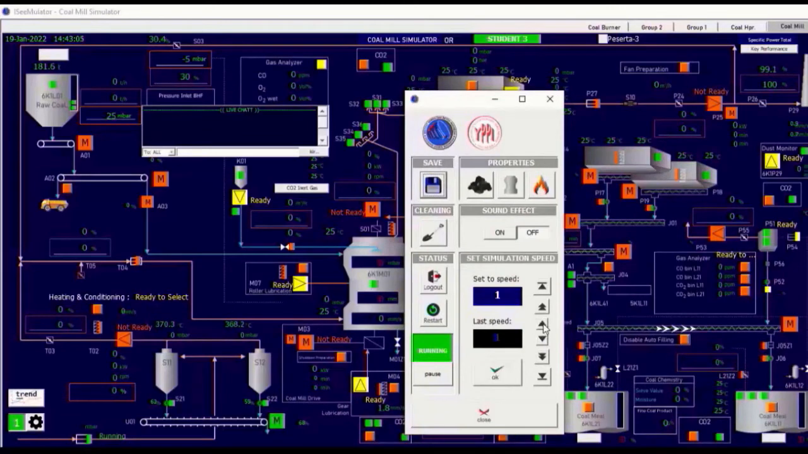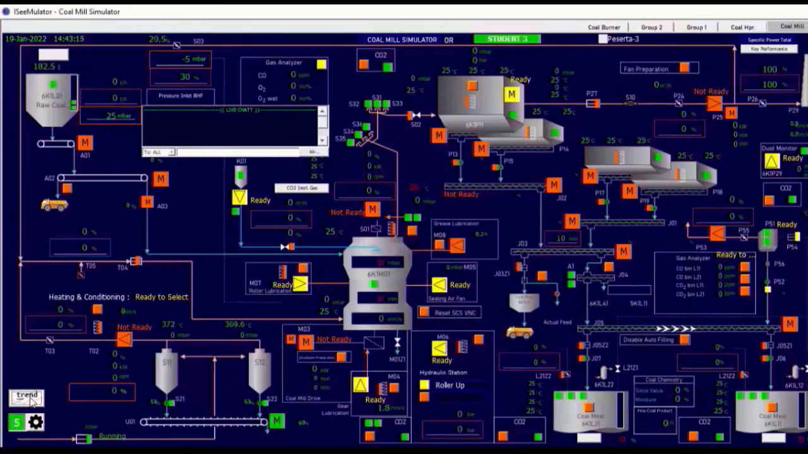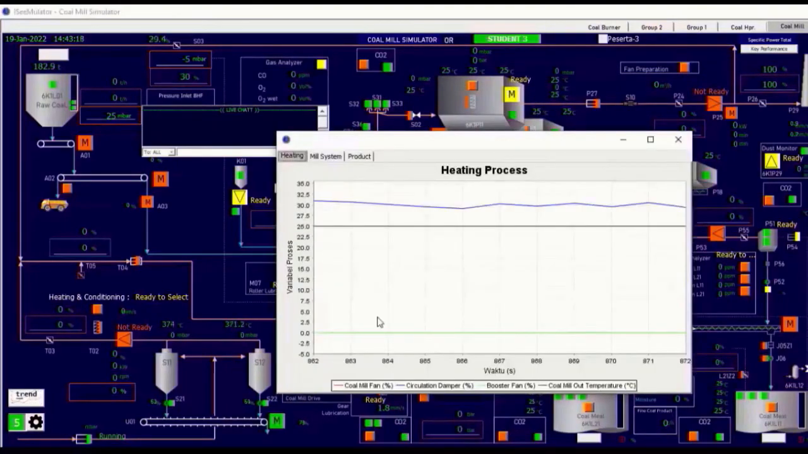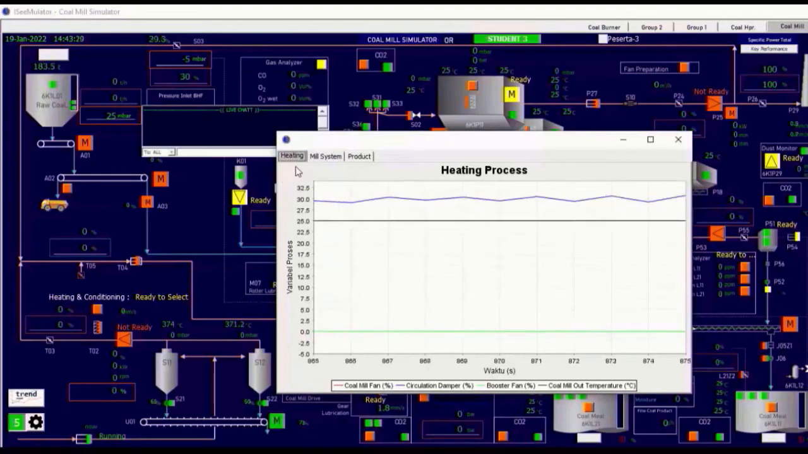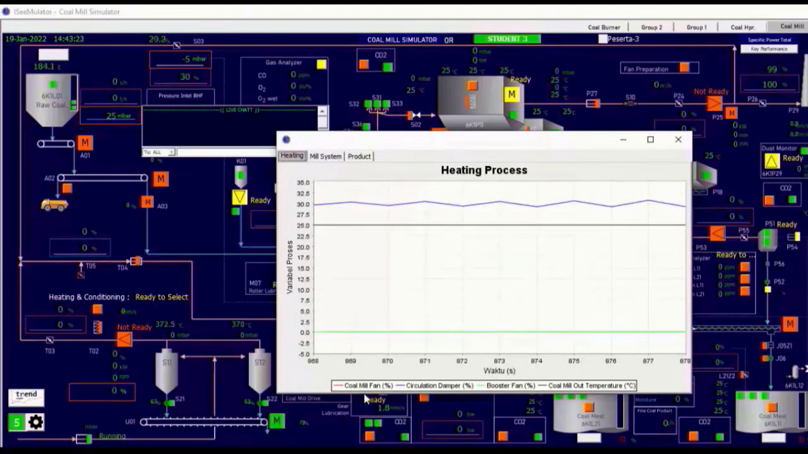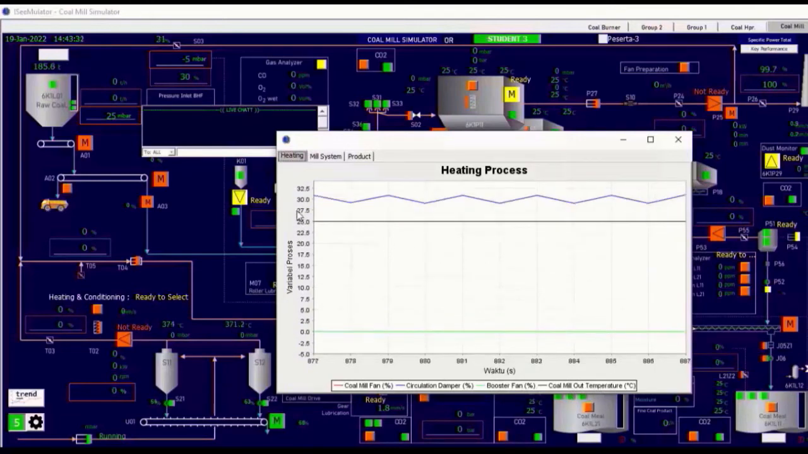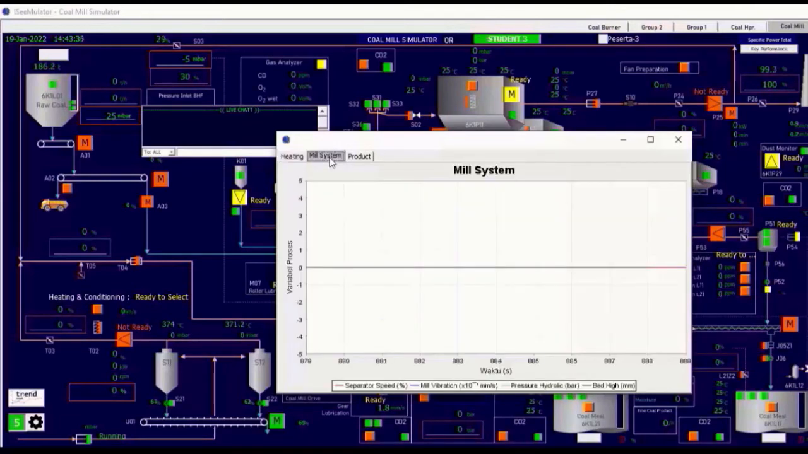Setting the speed of the simulation operation using 5 speeds. Furthermore, in this simulation, you can also see the trend of coal mill operating parameters. For example, you select heating, then what is displayed is the trend of opening the damper mill fan, opening the circulation damper, speed booster fan, and mill out temperature. Then, if the mill system is selected, the trend of speed separator, mill vibration, hydraulic pressure, and bed material will be displayed.